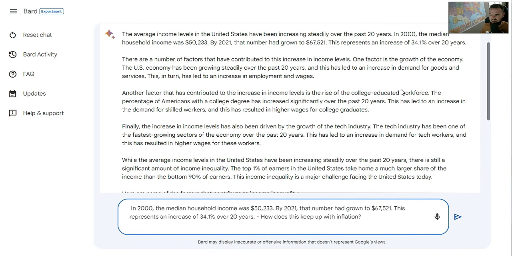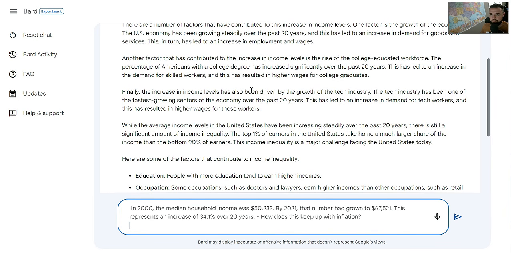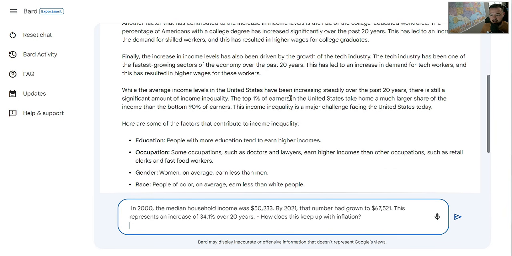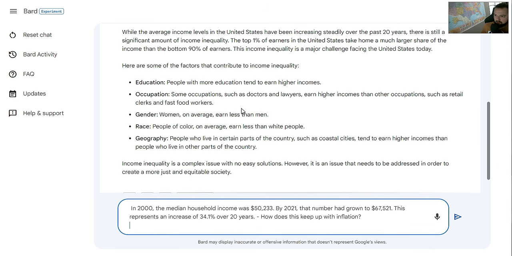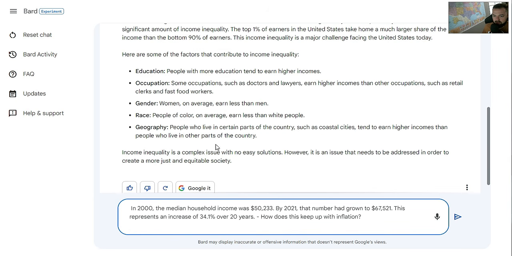It says there's a college educated workforce. There's an increase in the tech industry. And let's see. It says the top 1% of earners take home a much larger share of the income than the bottom 90% of earners, which is interesting because it left out 8%. So I think there's a little bit of a math gap there. Wonder what the other 9% are doing, unless I'm reading that incorrectly. And then it says here are some of the factors that contribute to income inequality: education, occupation, gender, race, geography.